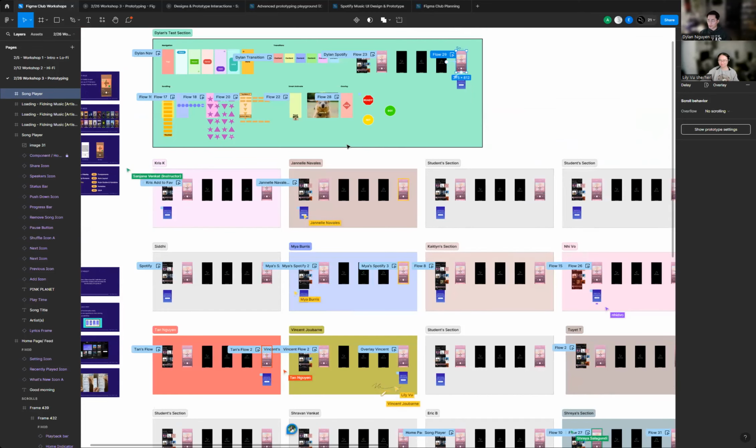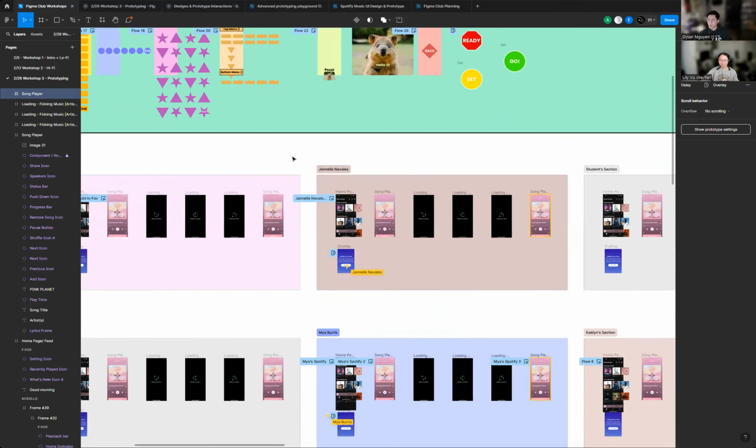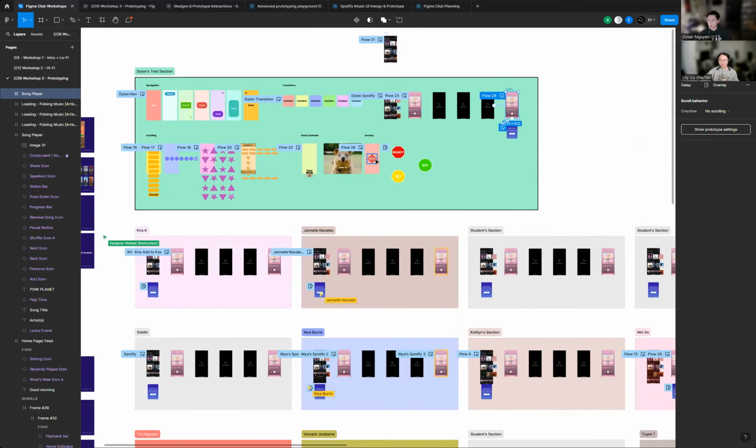Sorry, I didn't realize that your overlays are on the left side of your screen. So it might be a long arrow that you're going to have to draw, or you can just grab the overlay and drag it over to the right side of your student section.